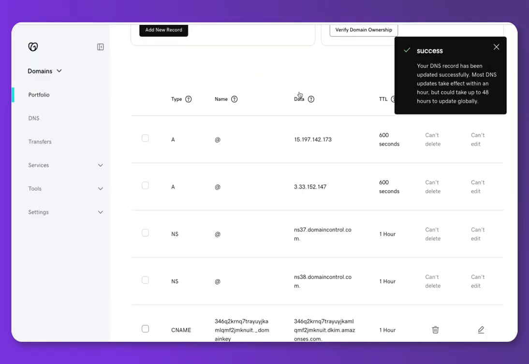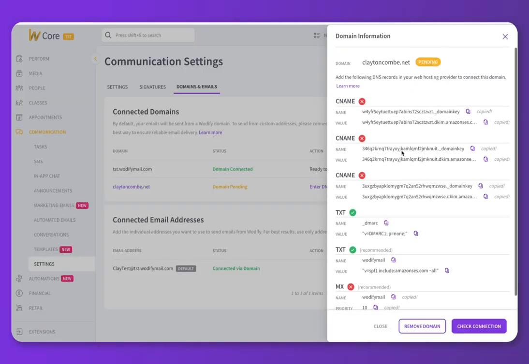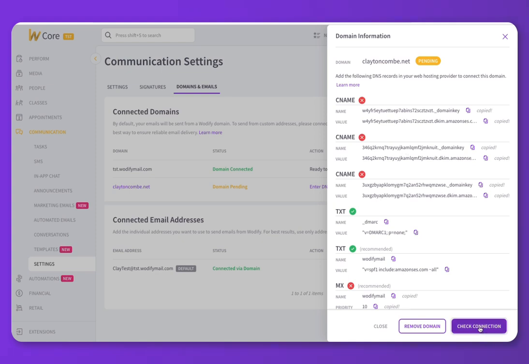This is probably going to look different depending on who your domain registrar is, but success message is what we're looking for. You see we're at the 3-minute mark on our timer. And at this point, everything's done. That's all you actually need to do in order to make this work. And so you can check the connection.